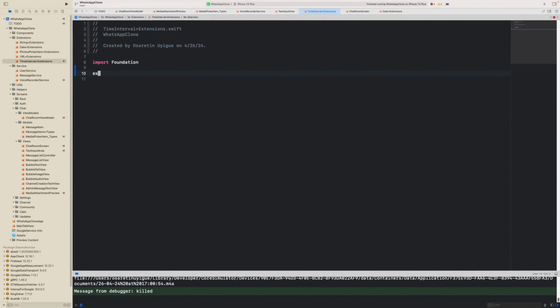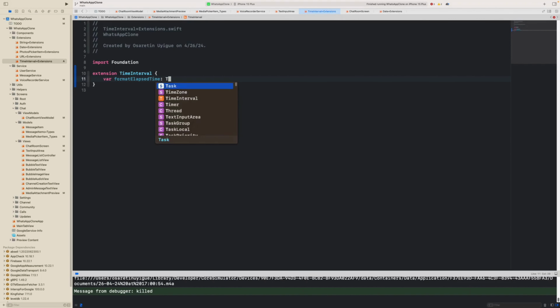And so we're going to extend our time interval. And I'm going to create a computed property, honestly. It doesn't even need to be a function. So a computed property called formatElapsedTime. It's going to return a string, not a time interval. It's going to return a string.